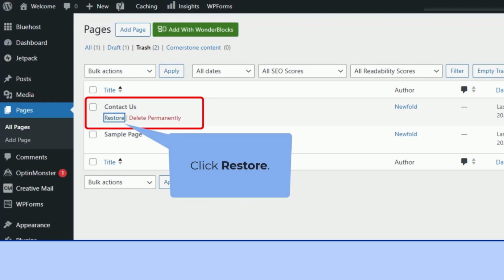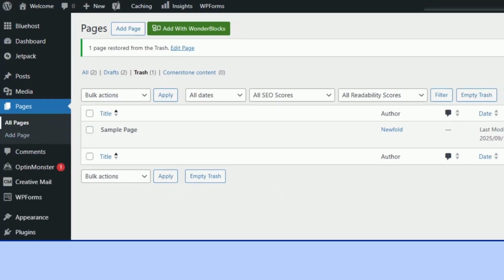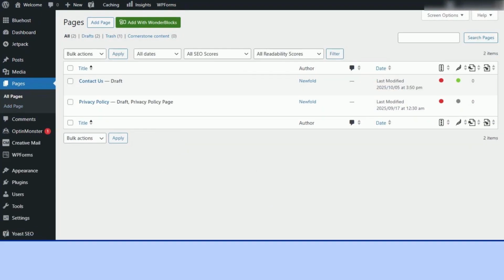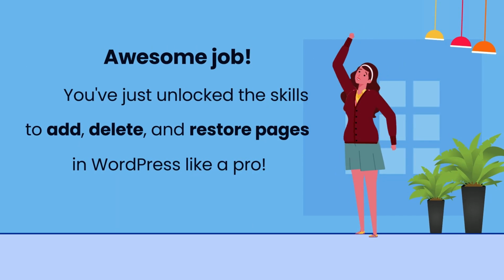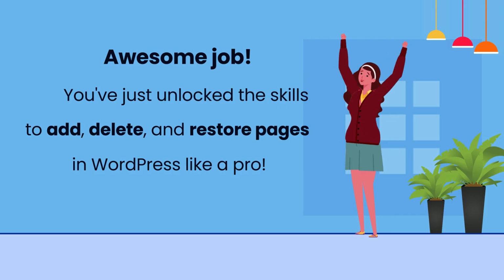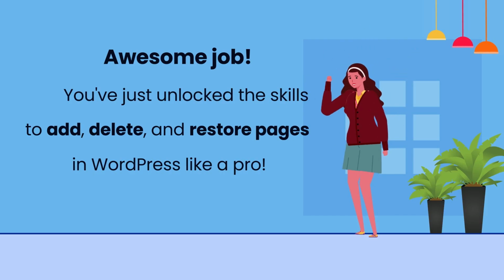You'll be redirected to the Pages section, where your previously deleted page will appear and fully restored. Awesome job! You've just unlocked the skills to add, delete, and restore pages in WordPress like a pro.